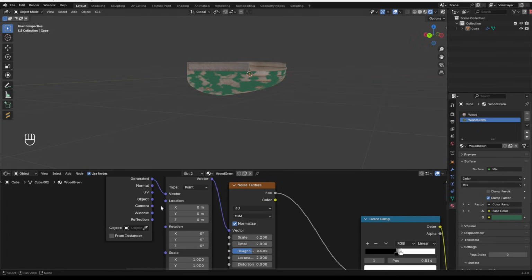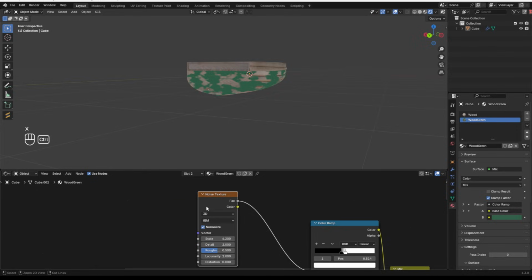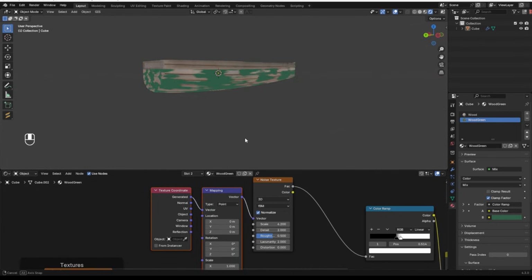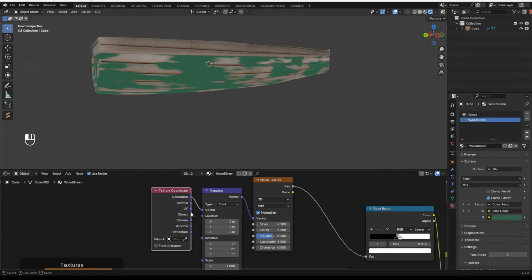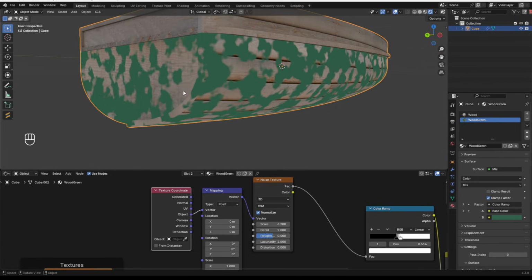What I want to do instead is add in mapping coordinates. The way you can do that is just select anything and press Control T, and if it is a texture, it will add the mapping coordinates to it. Then we can choose object mode, which takes the size of the object into account, and it'll make everything just look even.